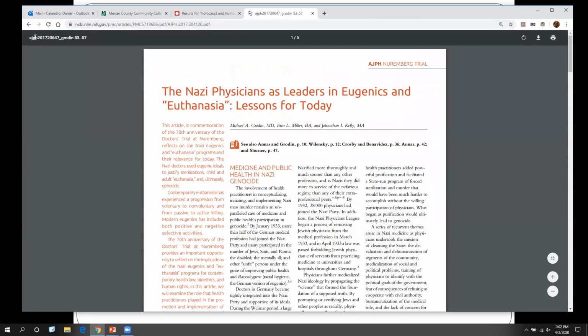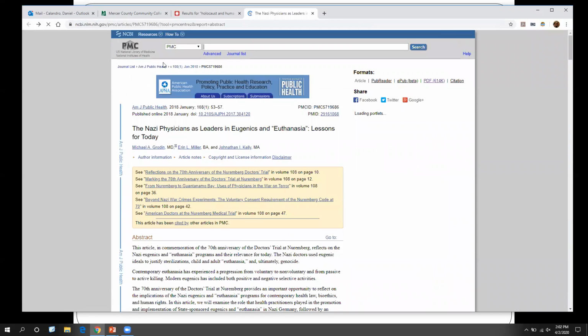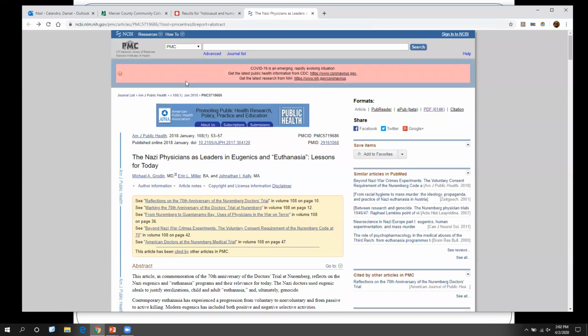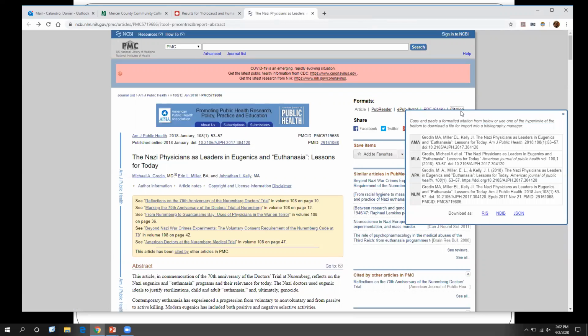There's 53. And there you can scroll through the article. Now, this is a database that's actually funded by the government, PubMed. So sometimes you kind of have to look around a little bit, but there's usually a citation button in our databases here. If you click on it, it will generate the citation for you. There it is. There's your MLA formatted citation.